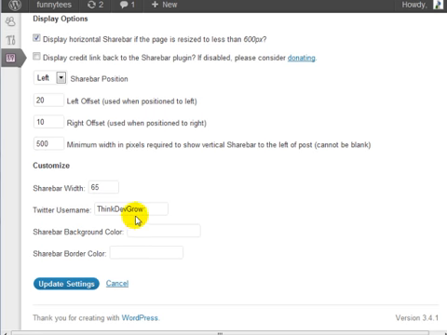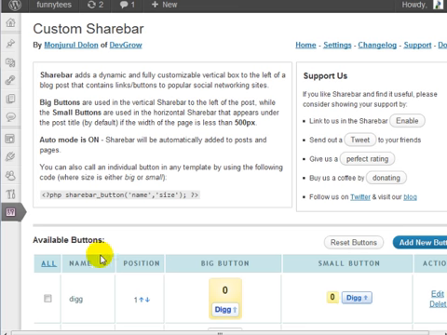Under this section, you can customize the share bar itself, the share bar width. You can enter your Twitter username, and you can also change the share bar background color and the share bar border color. In this case, we're going to leave it blank, enter our Twitter username and click on Update Settings. Now at this point, we can go back to the live site and check it out. You don't need to do anything more than just changing the configuration settings, and that's it.